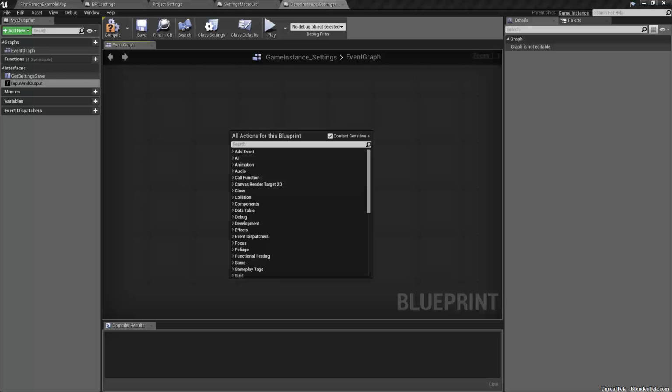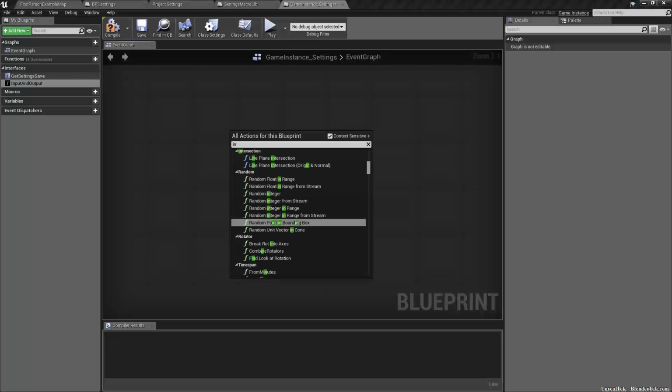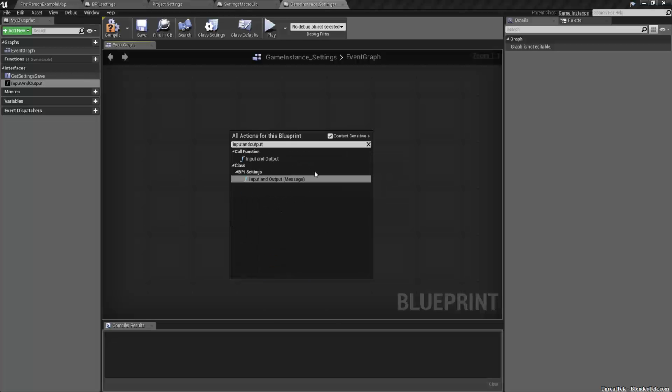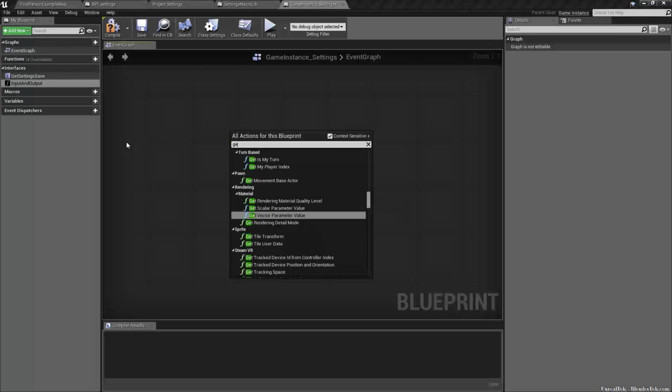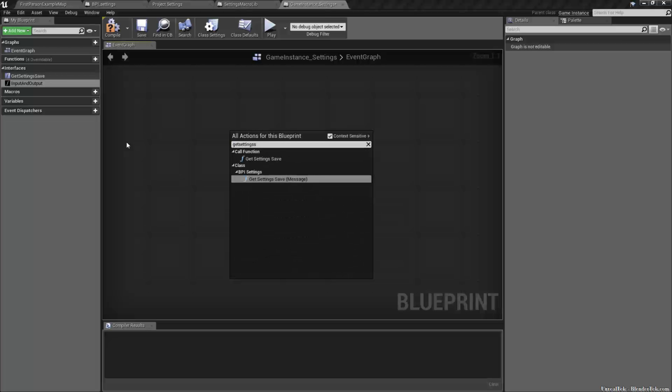However, if we right click and type in input and output, you'll see we can call that function, and we can also send a message. If we go get settings save, we can do the same thing, and console command, you can see we can also call the function and send a message. So just the same as the rest of them. The difference being that it doesn't show up here.